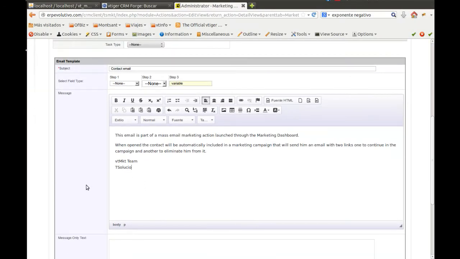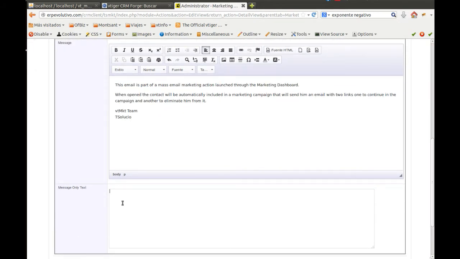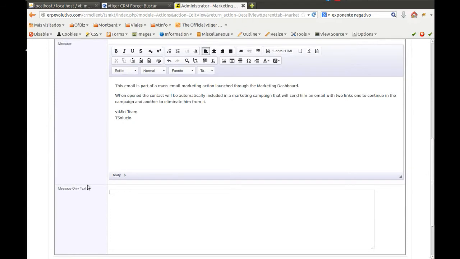So this email is part of a mass email marketing. When opened, the contact will be automatically included in a marketing campaign that will send him an email with 2 links, one to continue in the campaign and another to eliminate him from it. Here we have a simple text email box, which helps for spam reports and the like.